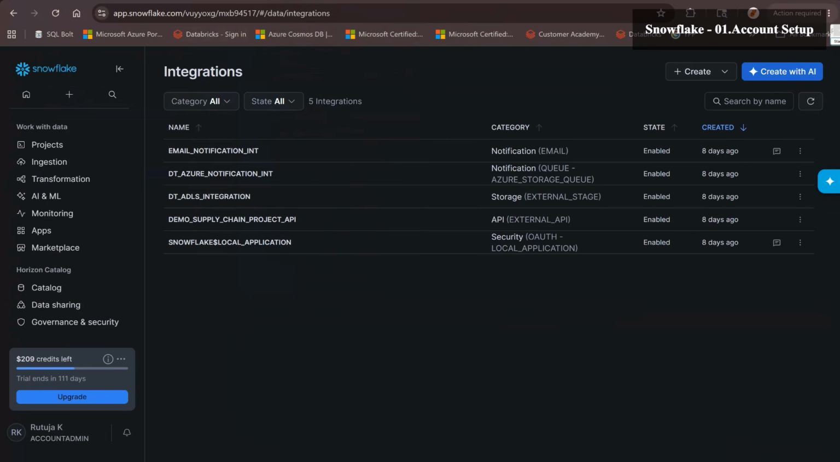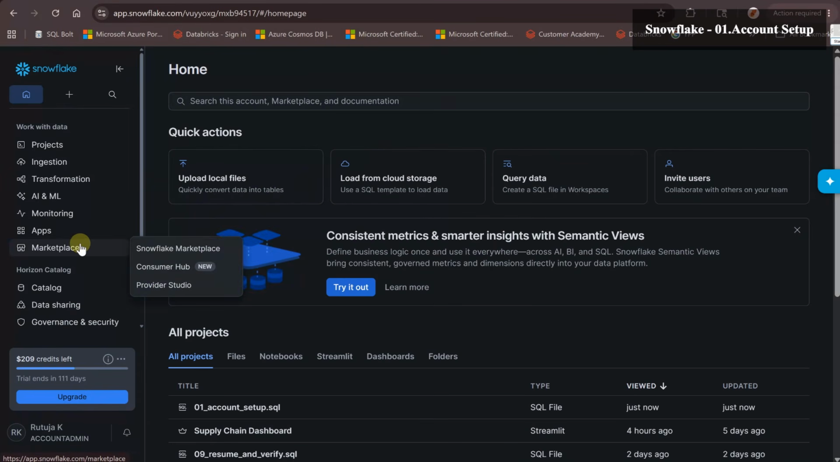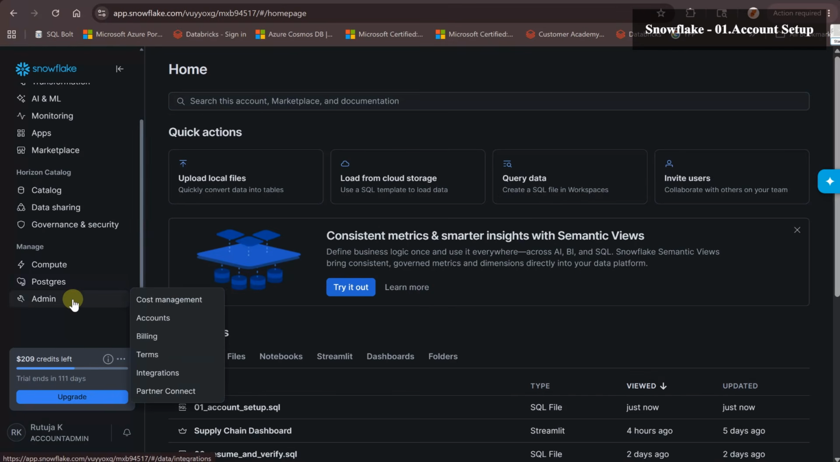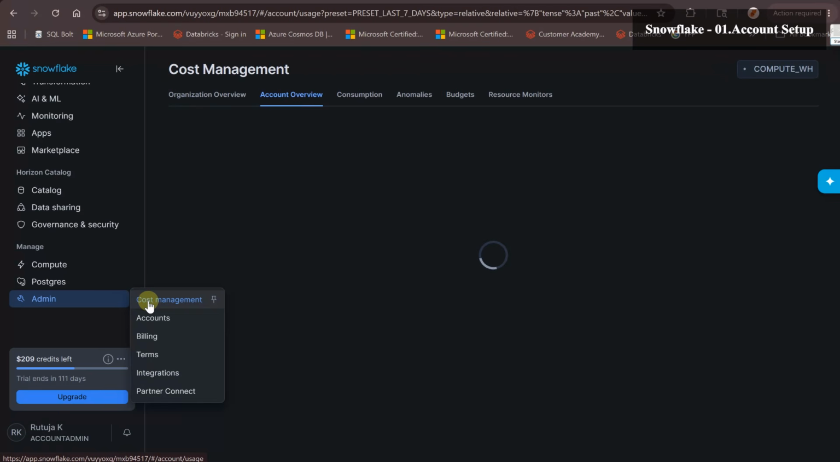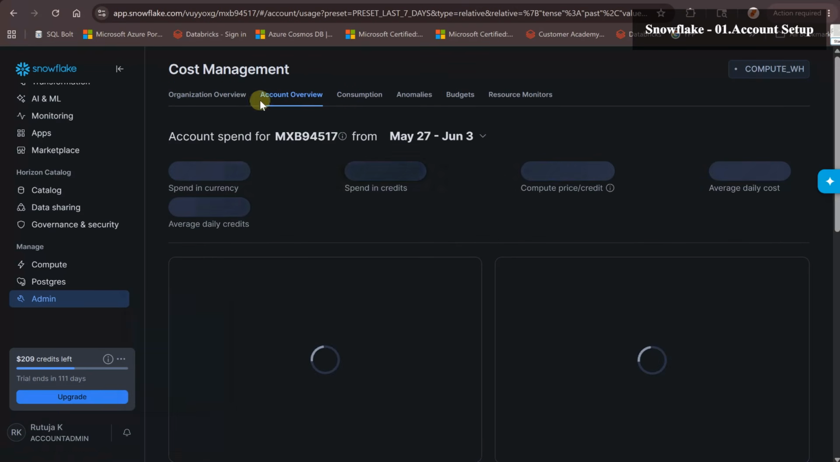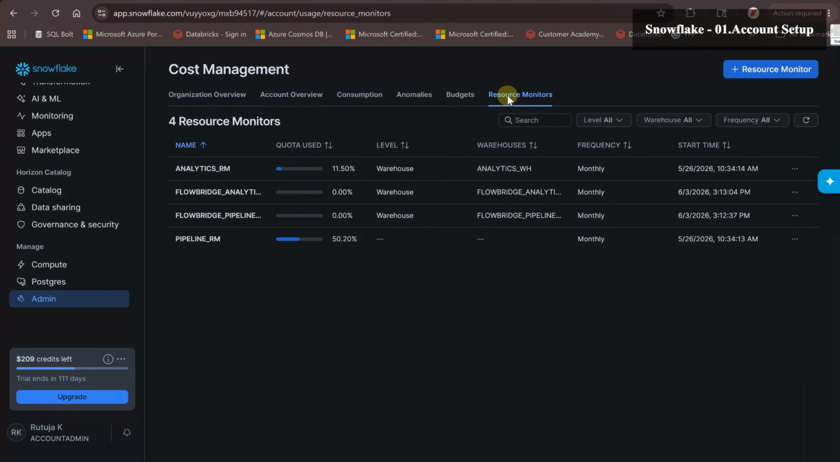We can create it from Snowsight also. So for that, see, this is our Snowsight. If I come to the admin section, click on this admin section. Now, if you click on this cost management, under this cost management you will see multiple options, and this is our resource monitors, okay? So you can see that these two resource monitors which we have created are getting displayed here. So from here also we can create these resource monitors.